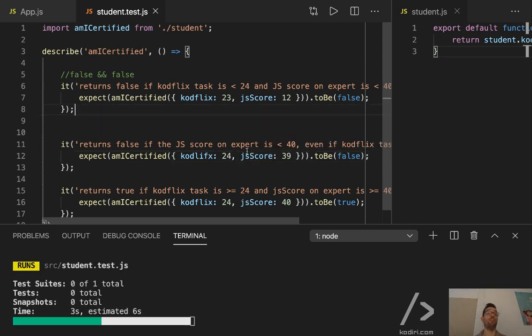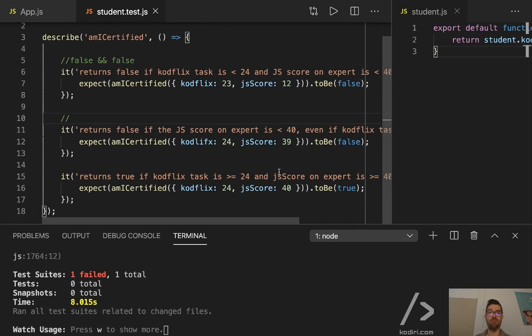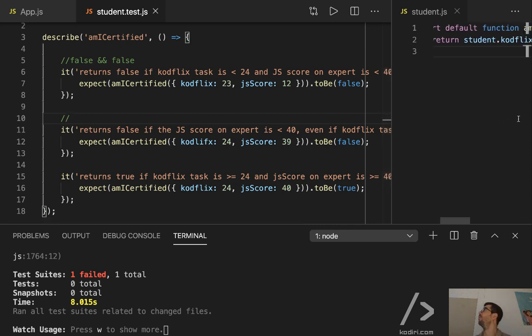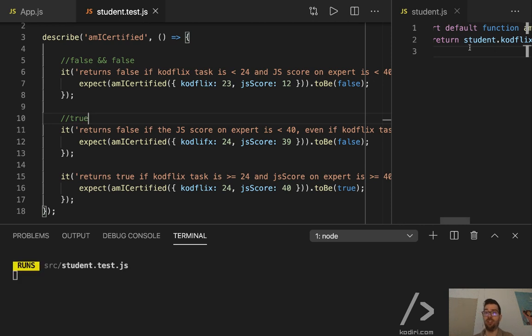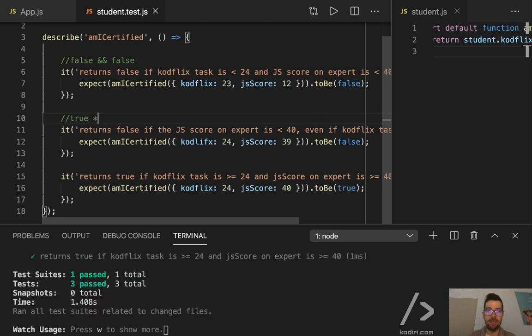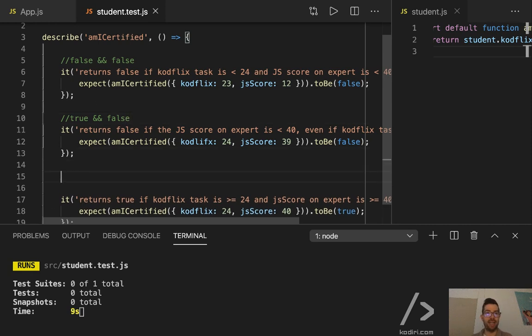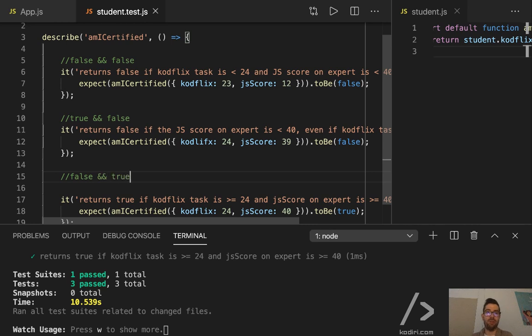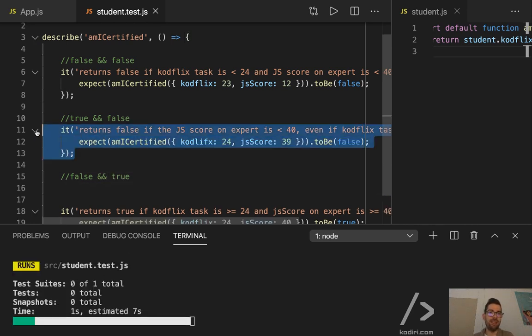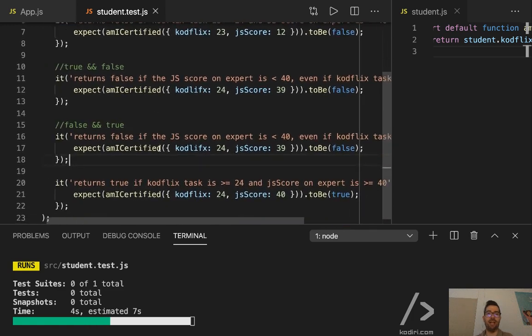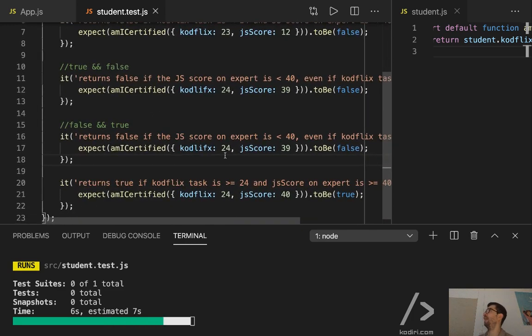but the JavaScript score is not okay, so what the scenario is that? False, false, true, false, false, true? True, false, that's correct. The first condition, conflicts, is met. However, the second condition, which is the JavaScript score, is not okay. So false, true, true, false. Let's do, guys, the false and true. So can anybody tell me how the test should look like on the false and true scenario?